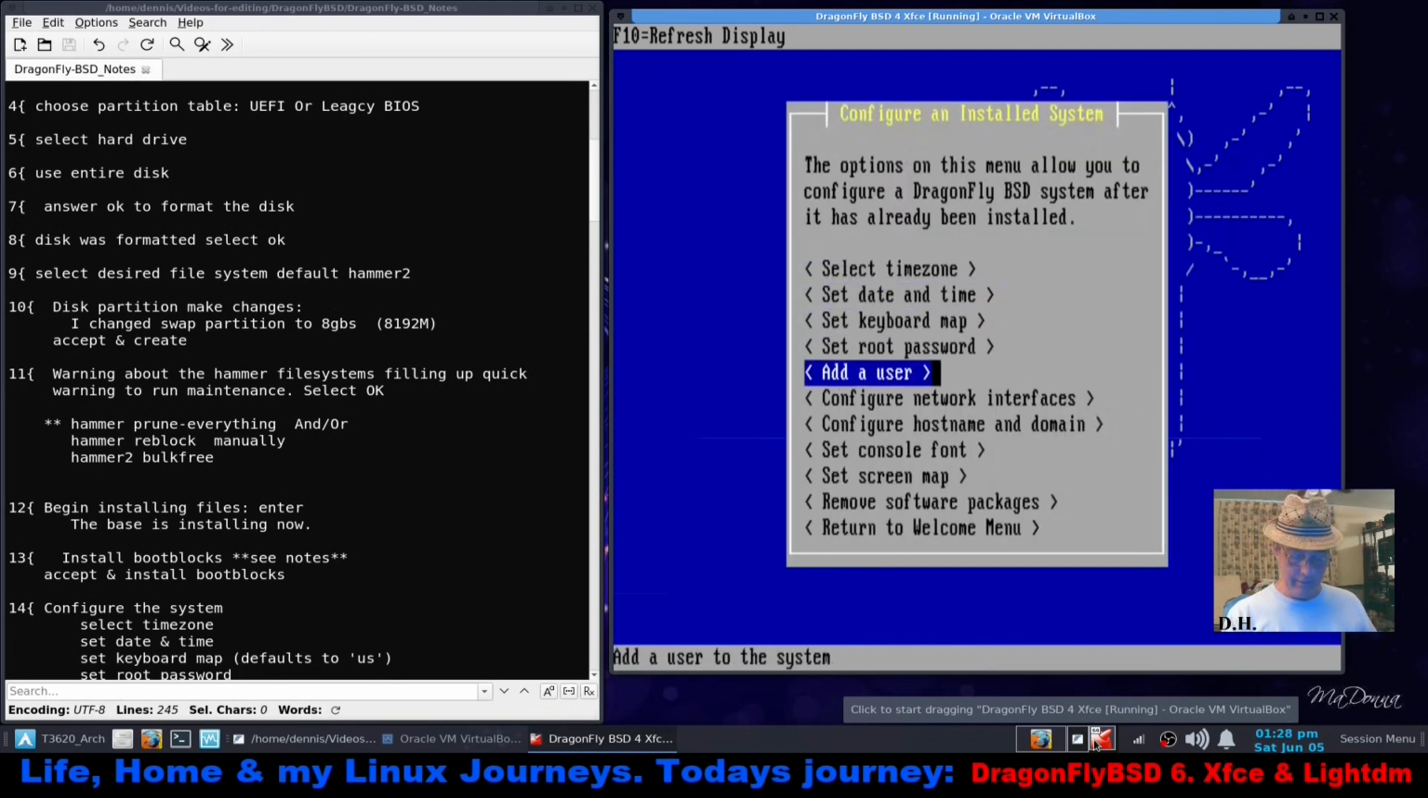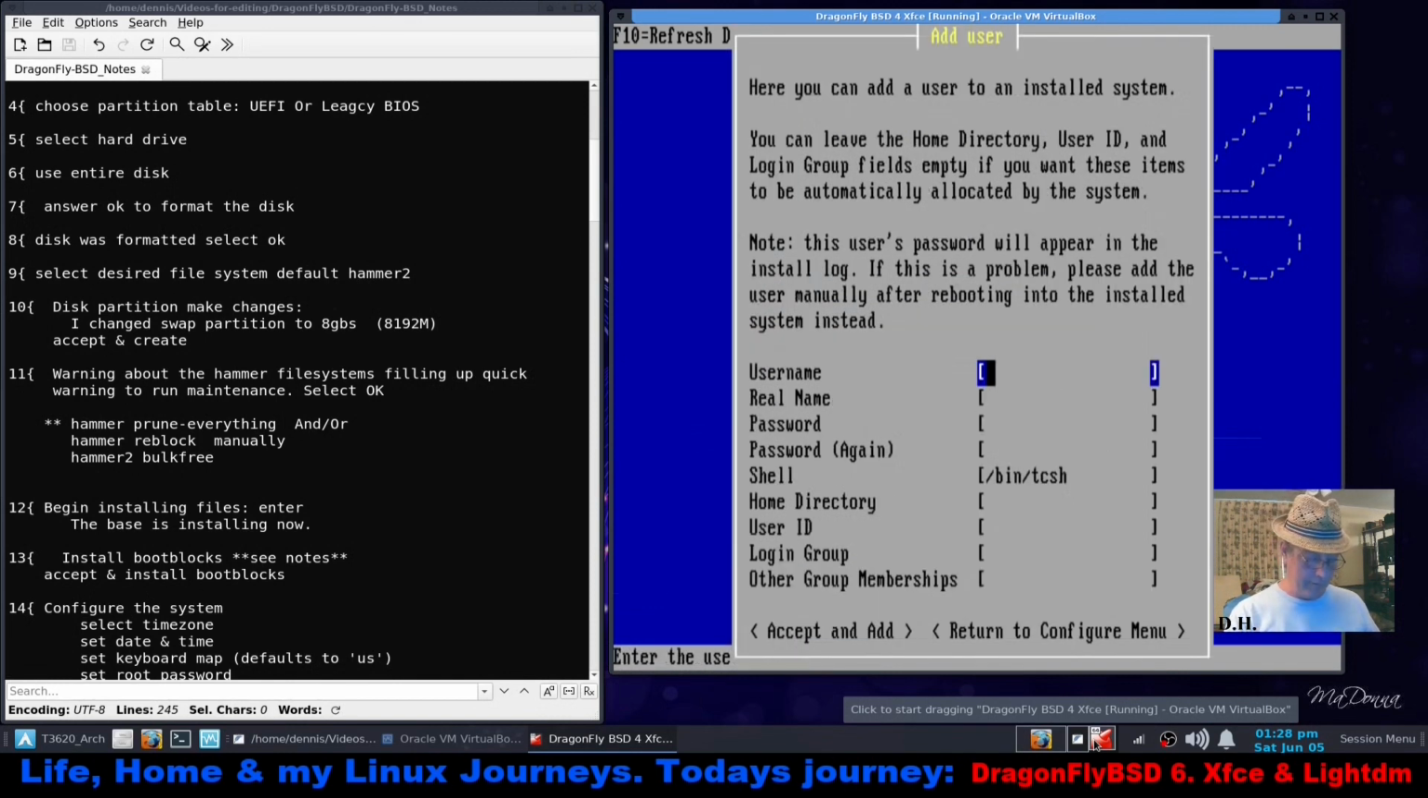Now we're going to add a user and configure him. We're going to give a username. That's me, Dennis. Then you could go real name. And we're going to set a password. Do it twice. And for a home directory, /home/Dennis, since that's the user.